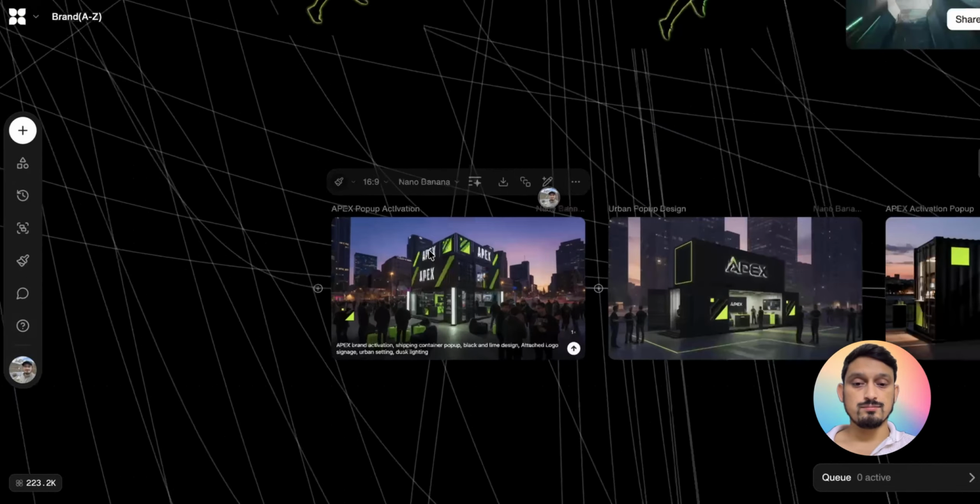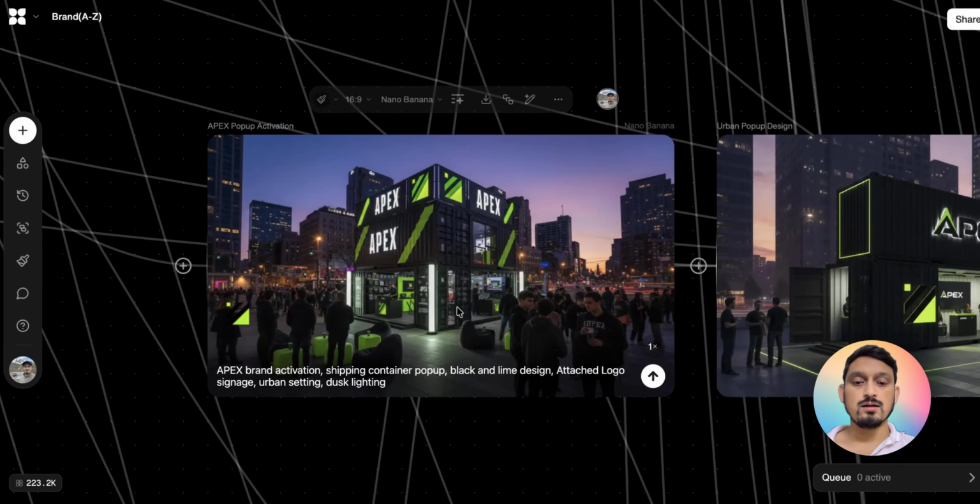I wanted to create a pop-up showroom or an experimental showroom. So the prompt I used: Apex brand activation, shipping container pop-up, black and lime design, attached logo signage, urban setting, dusk lighting. So I just gave a reference of my logo, and that's why everything looks good.